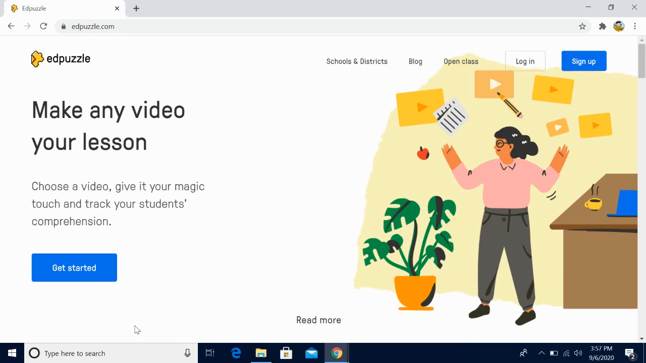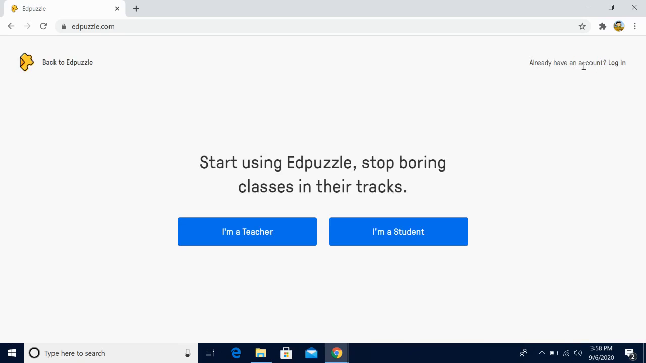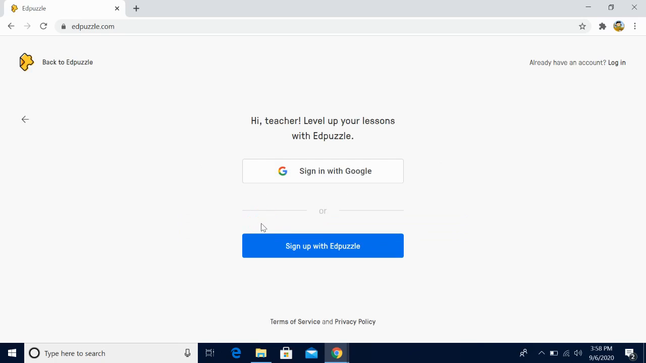So first and foremost, you're going to log on to EdPuzzle, and you'll notice in the search bar that it's simply edpuzzle.com. Once you type it into the search engine, you're then going to sign up. If you notice on the top right-hand corner, you're going to click on the blue sign up button. Once you click there, you're going to choose the teacher option.